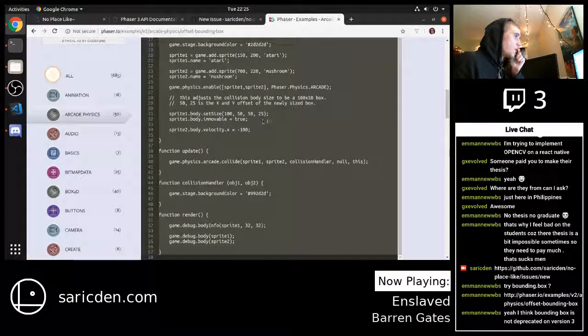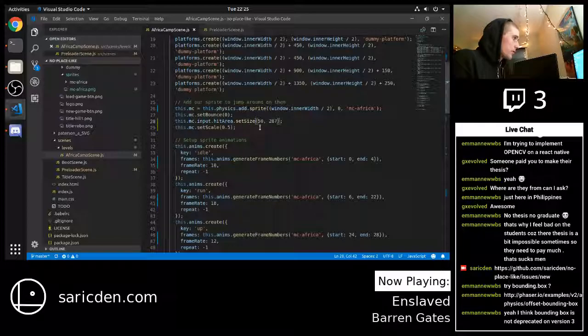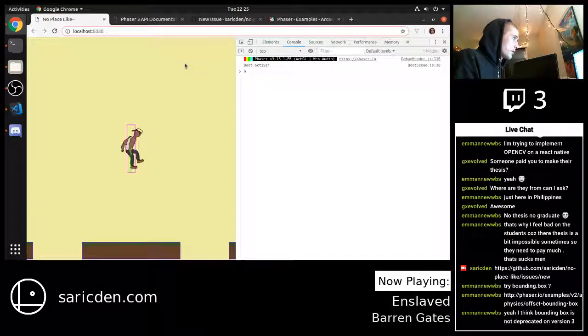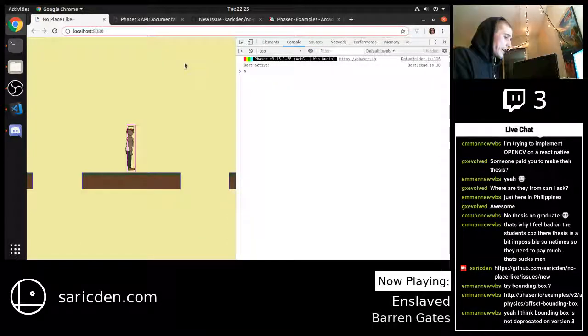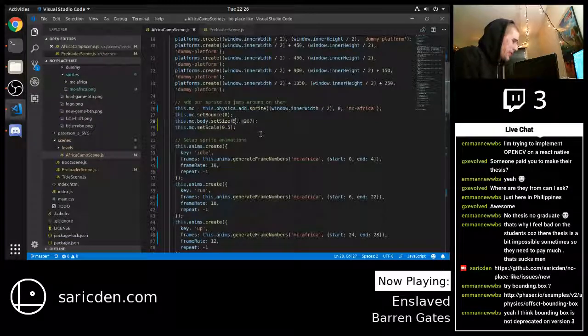So body dot set size. Okay, interesting. So let's say instead of input.hit area, we'll say body.set size. Fingers crossed. Here we go. Hey, it works. And actually 50 is a lot less ridiculous than I thought it would be. Cool. Guess I'll just make it a little bit bigger, but actually that was a pretty good guess.